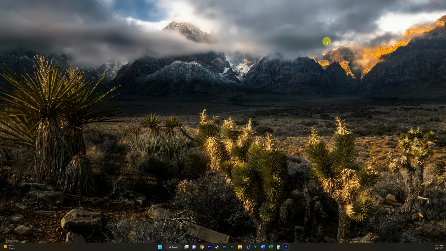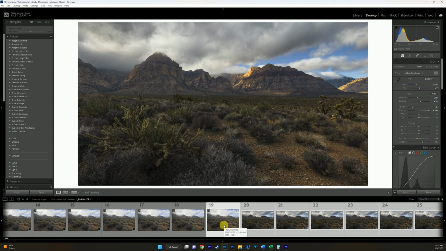Okay, so now that we are in the computer, the first thing that we need to do is open up your raw converter. I like to use Lightroom. I use all the Adobe Suite products, but if you use other software out there, I'm certain the workflow would be very similar.